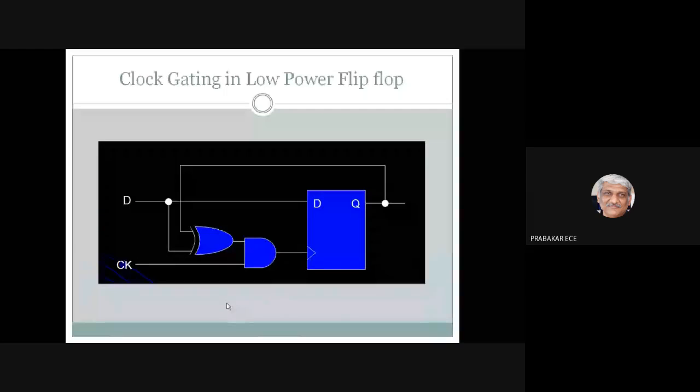So supposing I want to detach this section from the clock, then I can set my D as 0 so that this clock will not be allowed inside your circuit. This is again another technique.